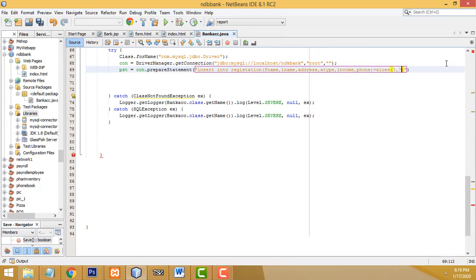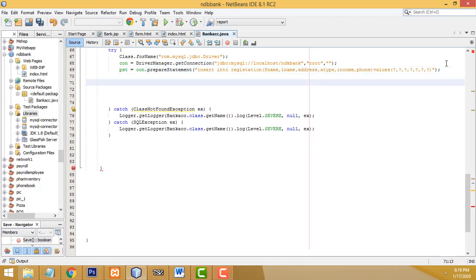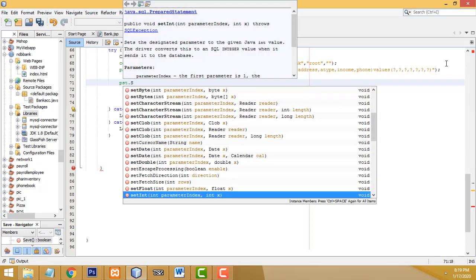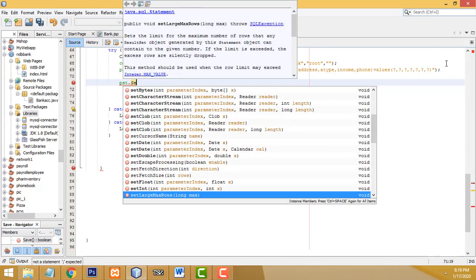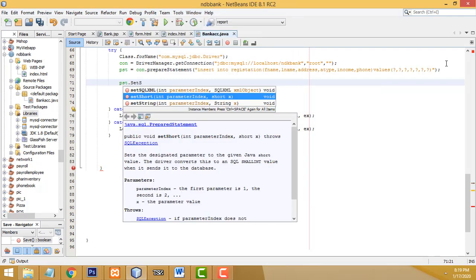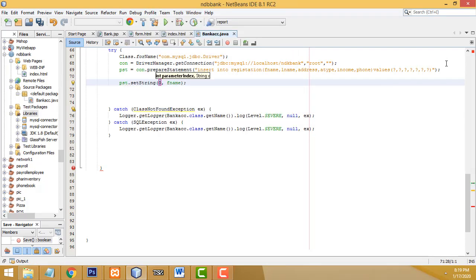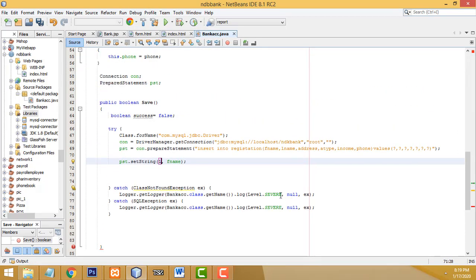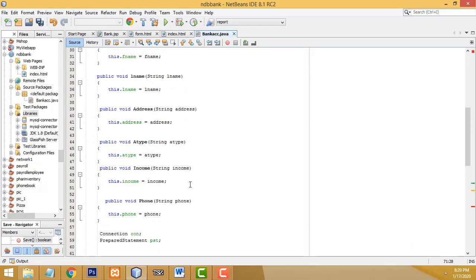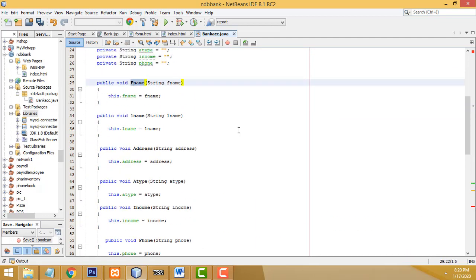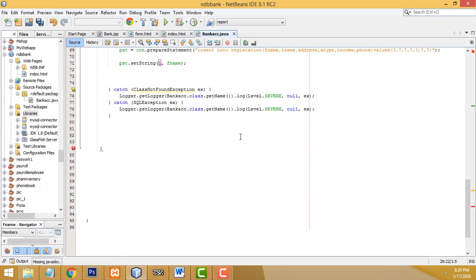1 2 3 4 5 6 7 question mark, right? These are values, right? This is it, okay? Now what I am going to do is, after that you have to write pst dot set string 1. You have to write here this property, you have to access f name, Control C to copy.